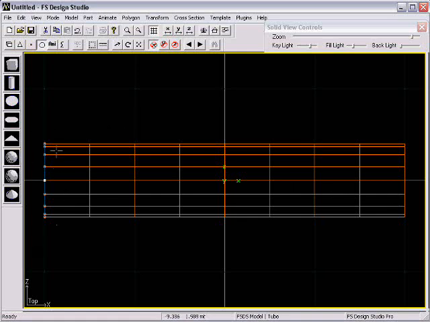Then with cross section mode active, each cross section comes up and we can count the cross sections. So we've got 1, 2, 3, 4, 5, 6, 7, 8, 9. We set the tube initially to have 8 sections, which gave it 9 total cross sections. So you're always going to have one more cross section than actual total sections, which makes sense because you have to close your tube out.